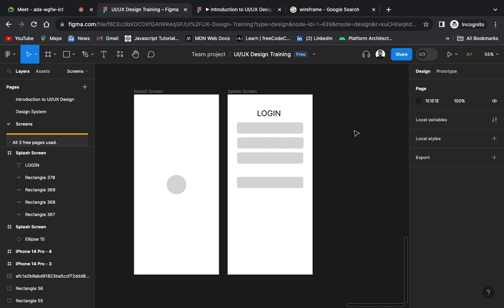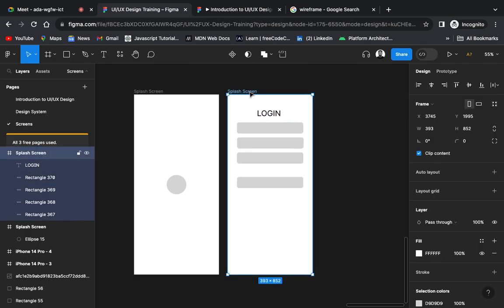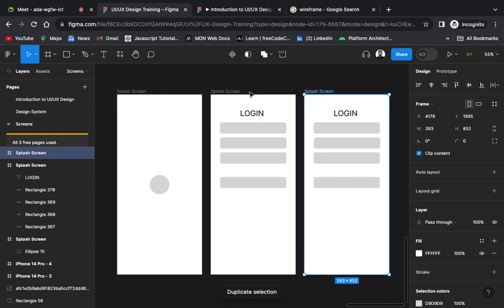So what you are having here now is your login page. Now, after your login page, the next page you might have might be login and sign up. Let's say that we have used this page to represent login and sign up, Abby. Now your next page will be your main screen. Now what do we do? We duplicate this one again. Control D.